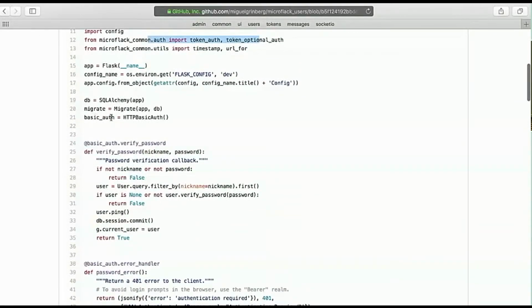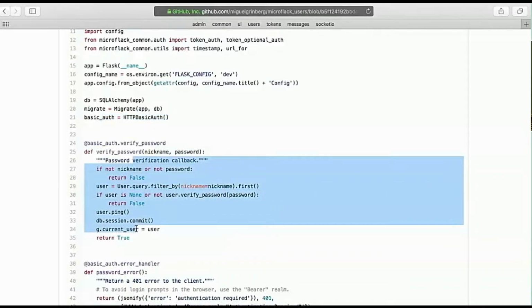The basic auth, so checking for username and password, doesn't belong in common, because the only service that can check a password is this one. So that's here. This is using the Flask HTTP auth extension. And right here you can see that this is how it's done. It's pretty standard. This is copy pasted from the application from last year.